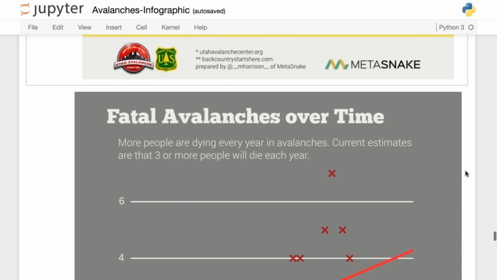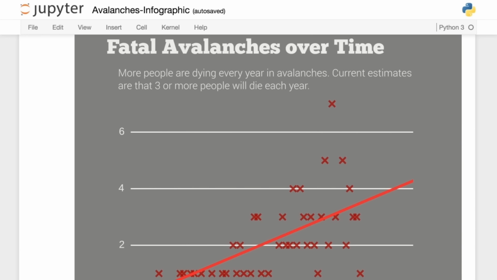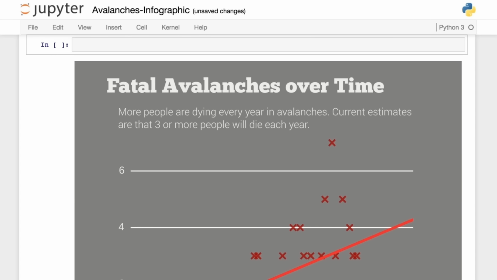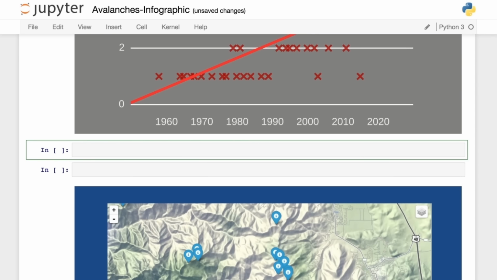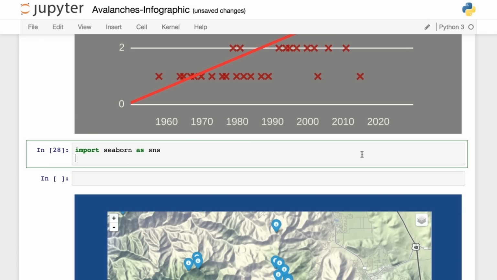So let's look at this one, fatal avalanches over time. This is a nice little plot, and we can do this pretty easily using the Seaborn library. I'm going to import Seaborn, that's a third-party library, as sns. That's a reference to, I believe, the West Wing. Samuel Norman Seaborn, the library is named after him.